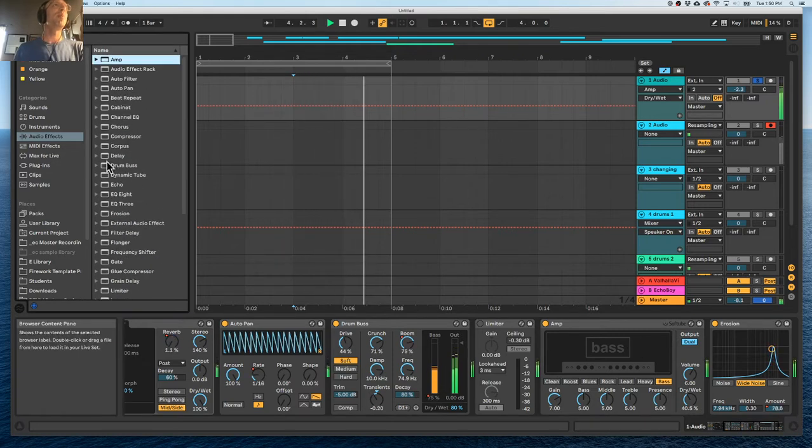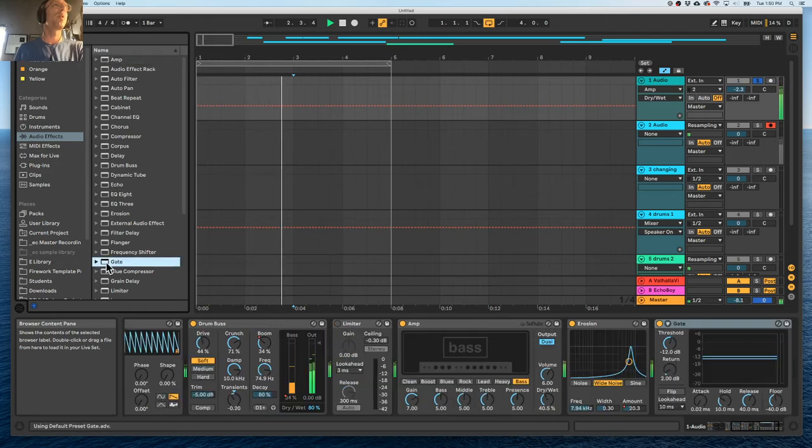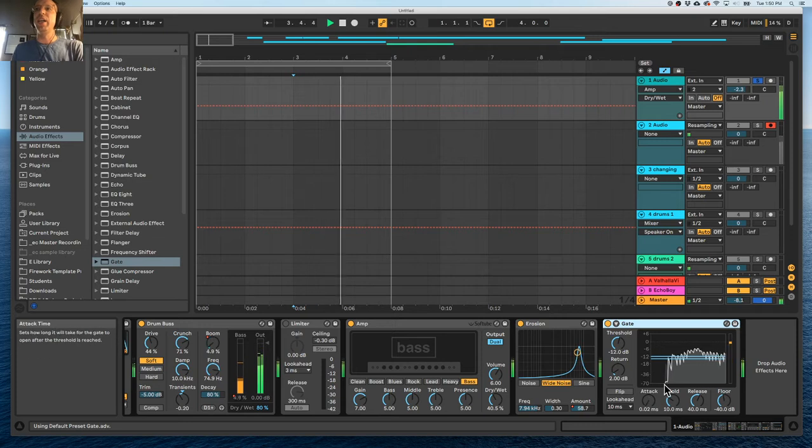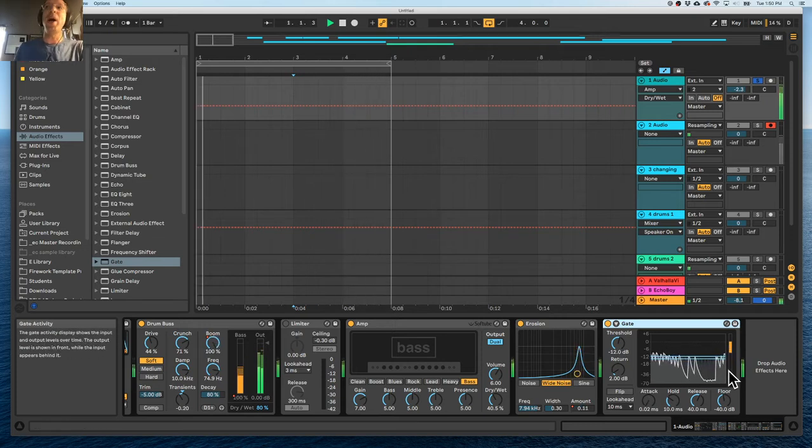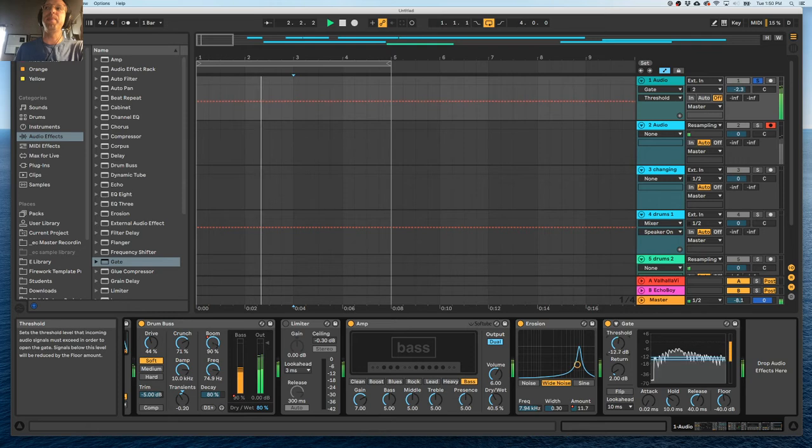If you want to make it a little more punchy and the notes more discrete, you could put on a gate. Basically, anything that's quieter than a certain threshold becomes silent. So this is a way to maybe break up a thing. Well, not crazy about that. I'll leave it on gently.